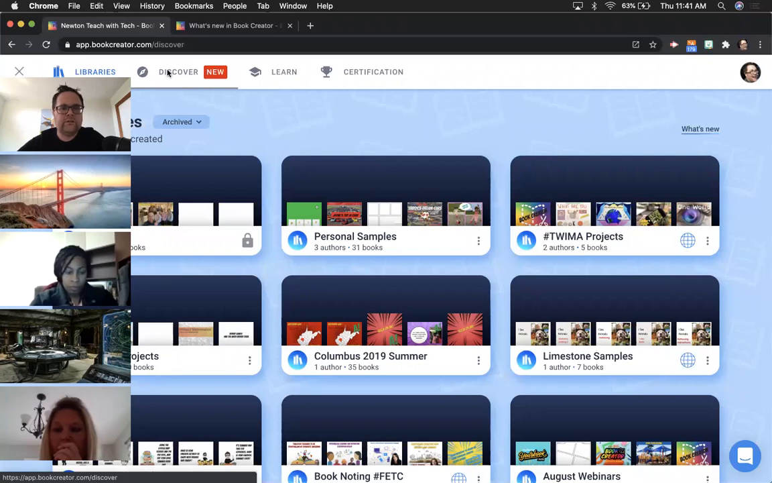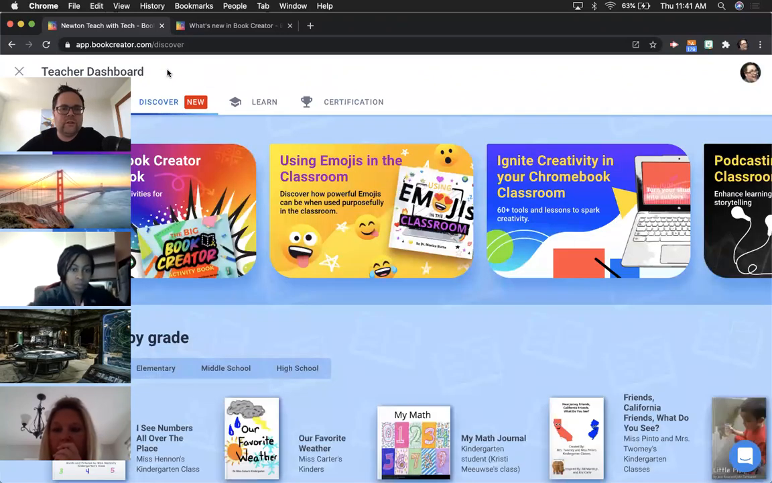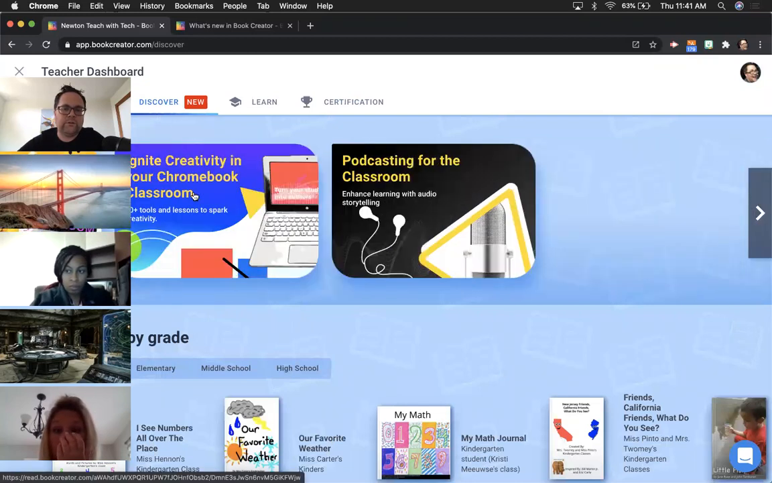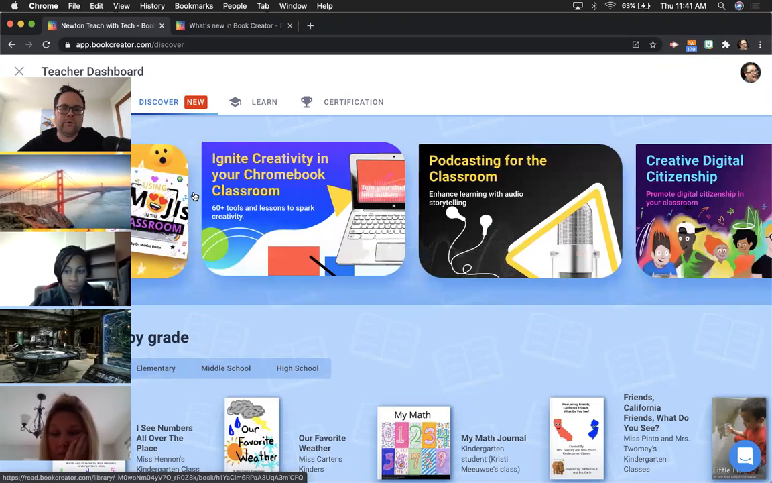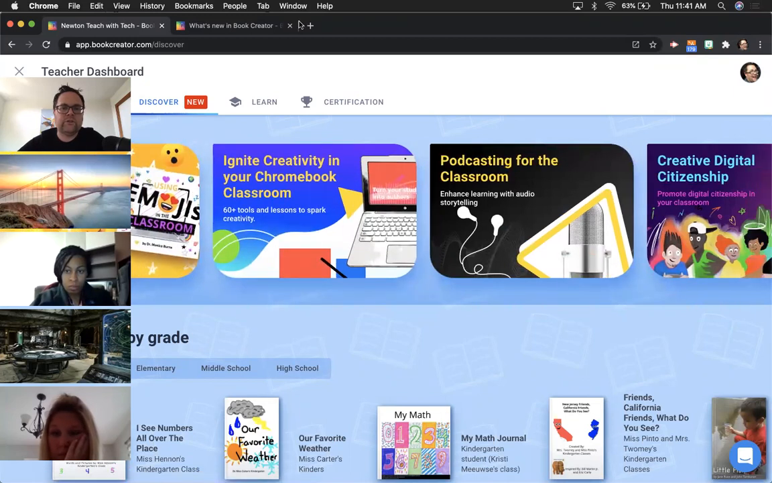All right, the next tab over is our new Discover tab. And so if you click on the Discover tab, you're gonna see a lot of really cool resources in here. We've got some of our top books here at the top. These are books written by our Book Creator ambassadors. So digital citizenship, using emojis in the classroom, podcasting, igniting creativity, lots of wonderful books here. Definitely worth checking those out.